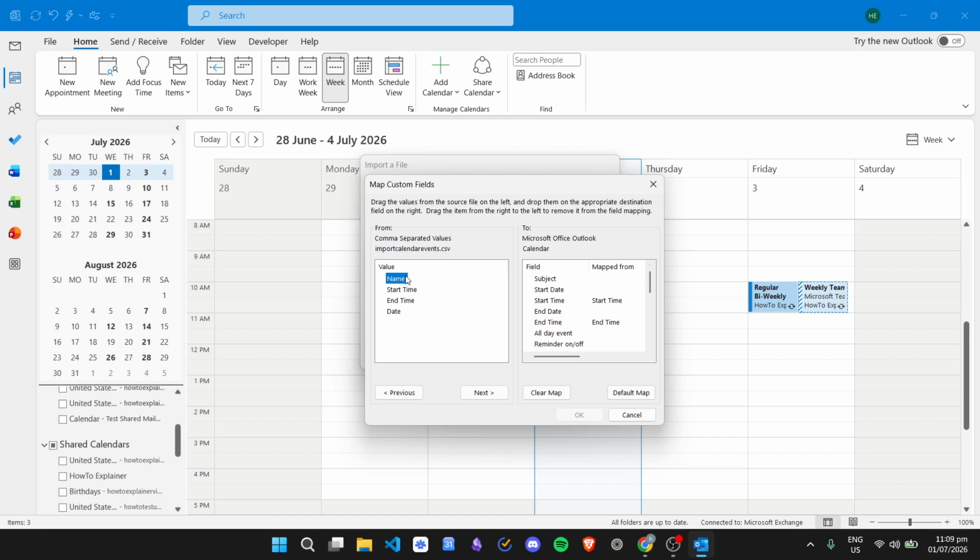For the name, this will be the subject of the event, so we can drag it right here to subject. And now it's mapped or connected correctly. For the date, we can just use the start date right here.